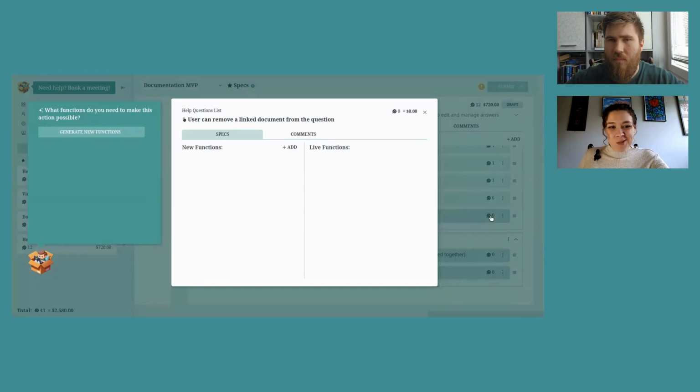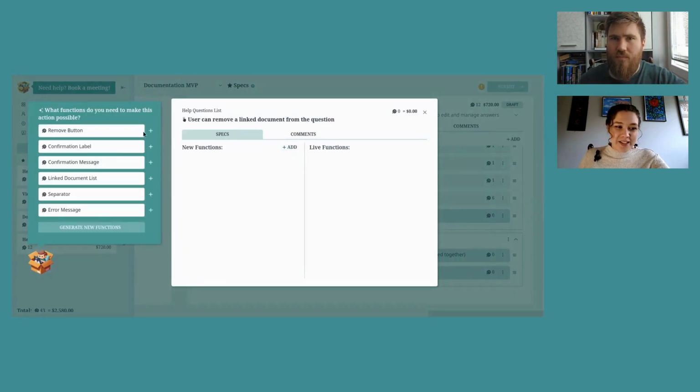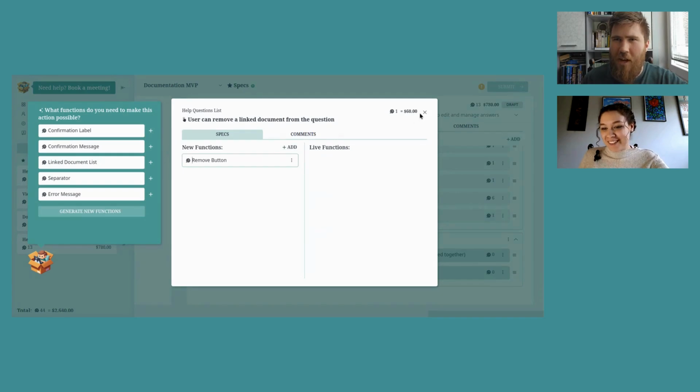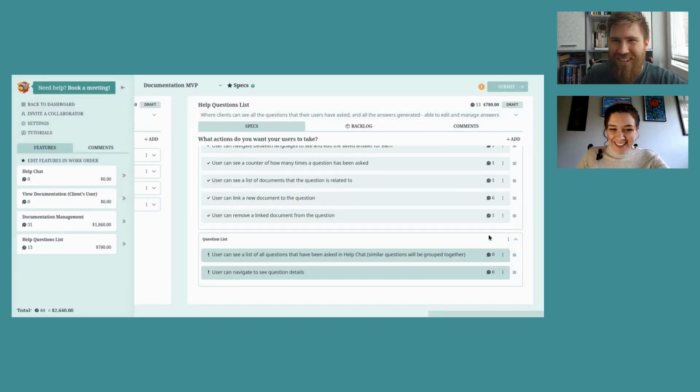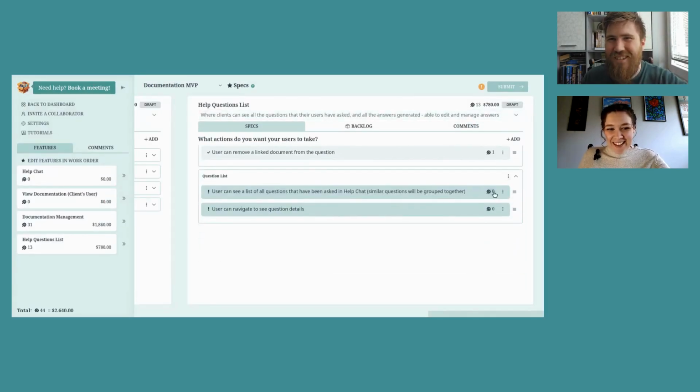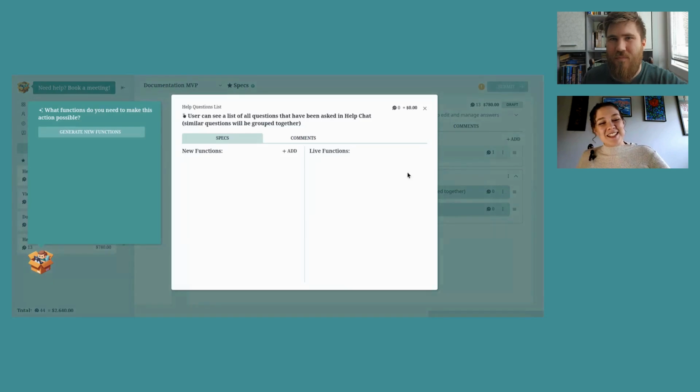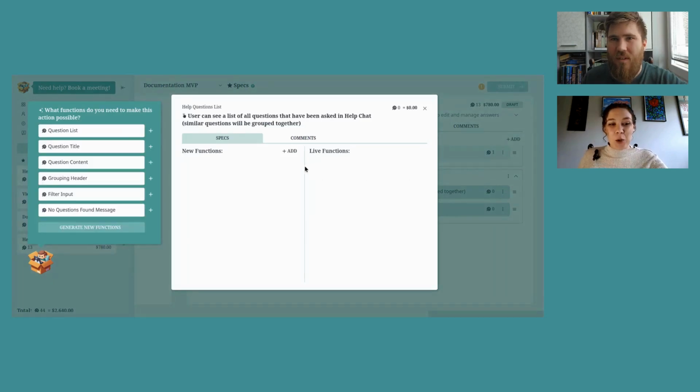All right. And then we just want to be able to remove a document, which is super easy. I think you just remove. Yeah, the AI nailed it. We need to remove that. That one's easy. And then under the list, we've got user can see a list of all questions that have been asked in the help chat.